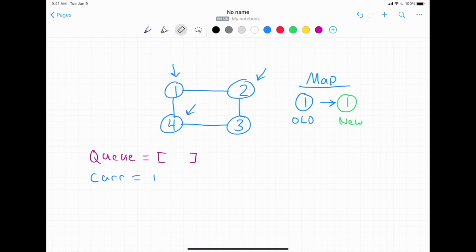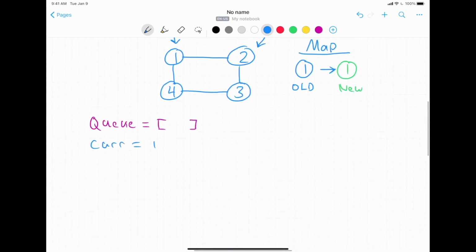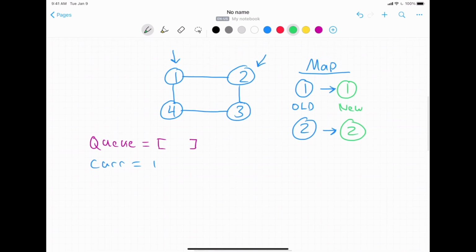Let's say our first neighbor that we look at is 2, right? So first we're going to check, well, is 2 in the hash map yet? In this case, it's not. So we're going to store 2, and we're going to create a new node with the value 2. And that's going to be our value property in the map. And then we're going to add 2 to the queue.